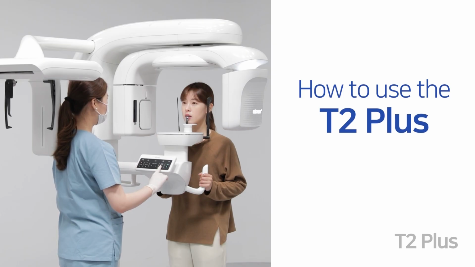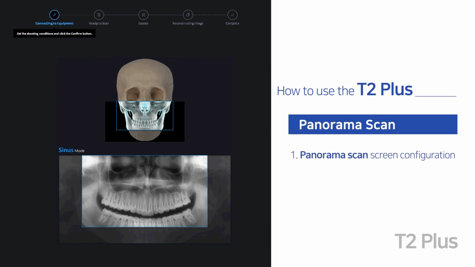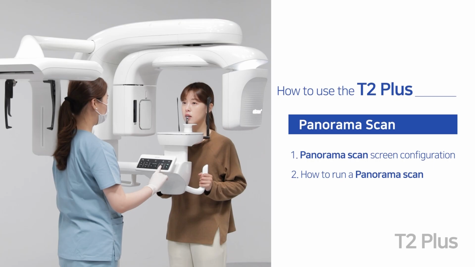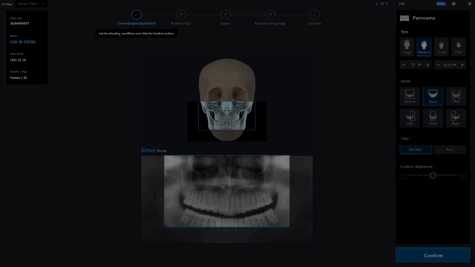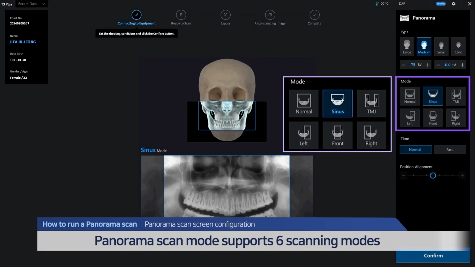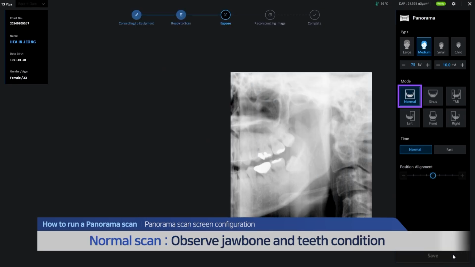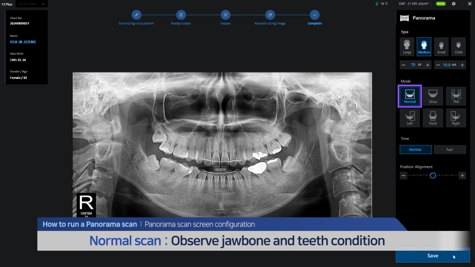Let's take a look at how to run a panorama scan using the T2+. First, we'll be looking at the panorama scan screen configuration, then how to run a panorama scan. First, let's look at the panorama scan screen configuration. The panorama scanning mode of the T2+ supports 6 types of scanning. Normal scan allows the most basic panorama scan. It makes it easy to assess the overall condition of the patient's jawbone and teeth.